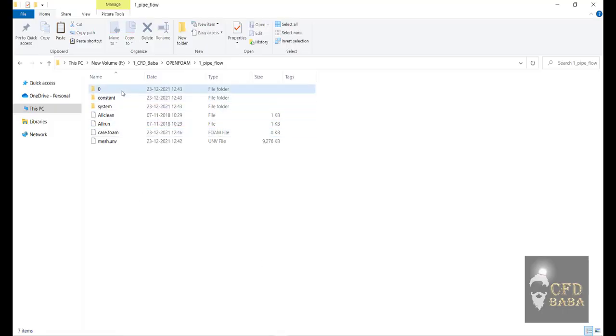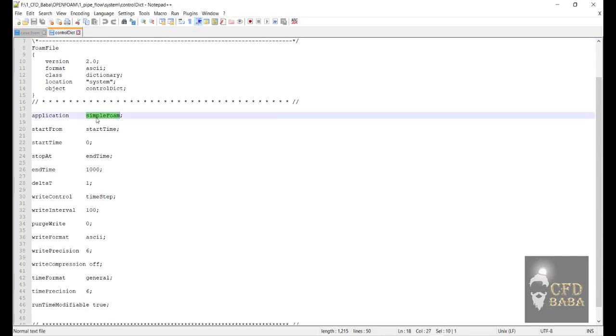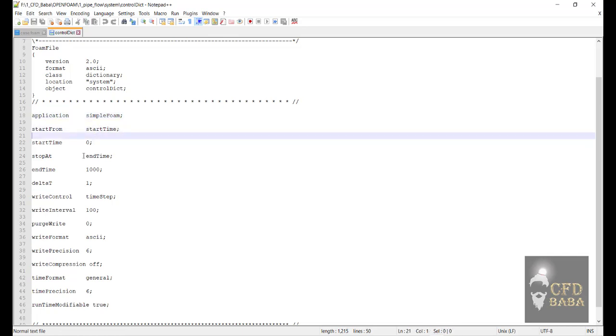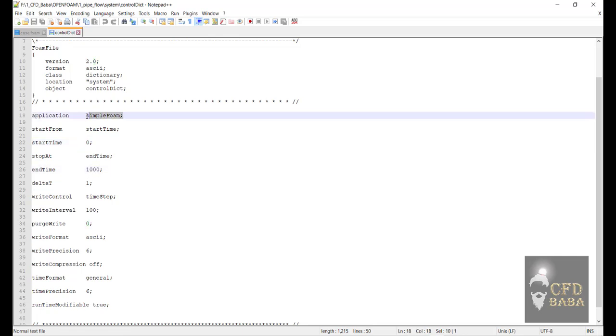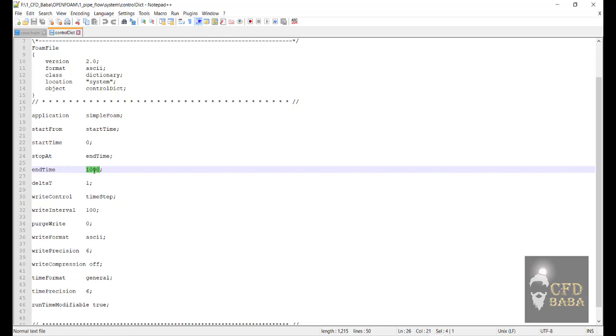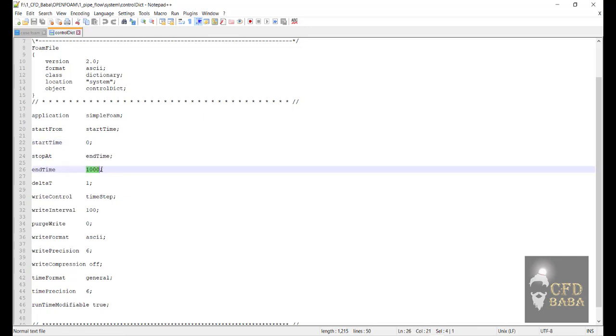Before that, let me explain to you what all files we have in these folders. The first important file is controlDict. This is located inside the system folder. Right-click and edit it with Notepad. You can see that we are running the simpleFoam solver. We will start the simulation from startTime and the start time is at 0. Since we are running a steady state simulation, these time values are nothing but iteration values. That means the simulation will start from 0 iterations and end at 1000 iterations.